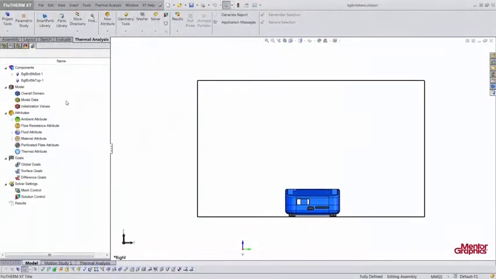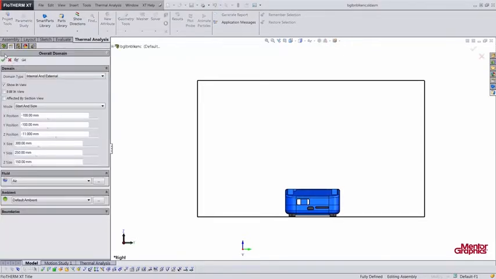I now have a FloTHERM XT project. The solution domain is displayed as the rectangular border around the enclosure. There are only a few more steps before you're ready to solve the project, including importing the PCB. Before I import the board, I want to specify the bottom of the solution domain as symmetric to represent a tabletop that I haven't modeled explicitly. Though I set the domain size and location in the wizard, it can be easily set in the property sheet.